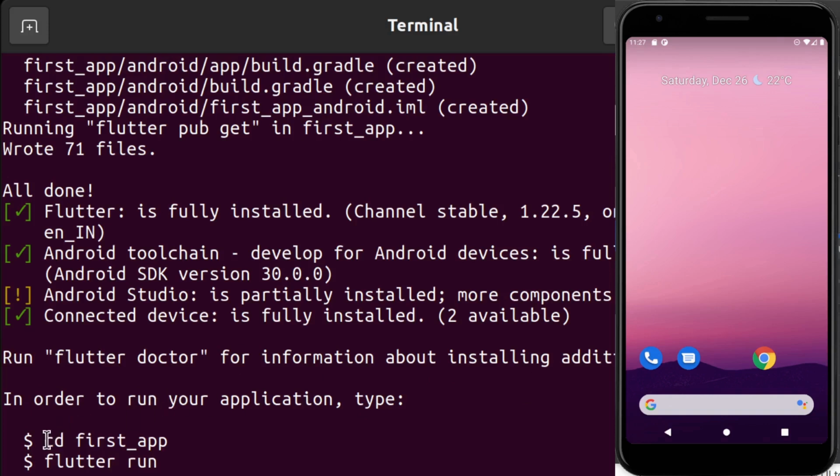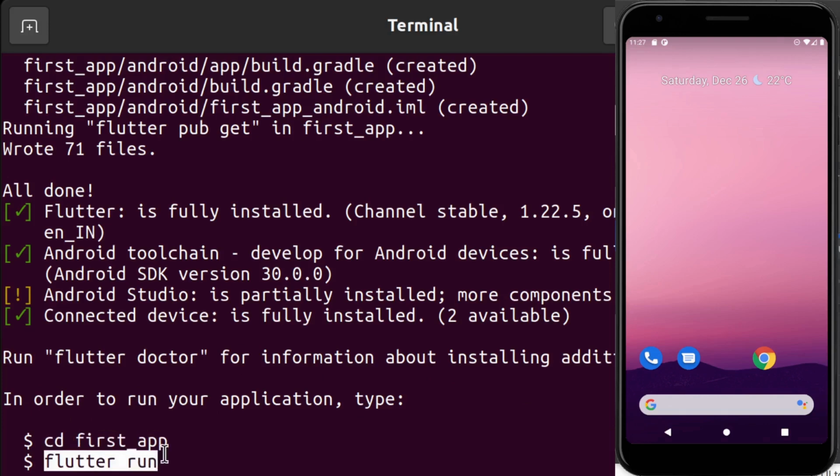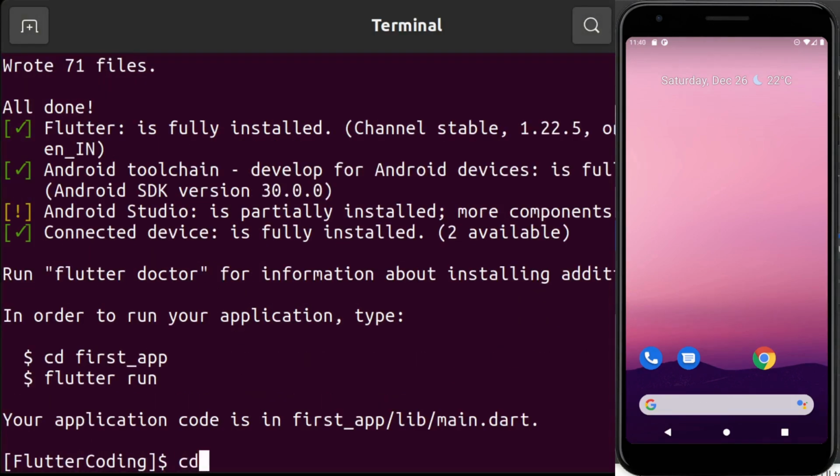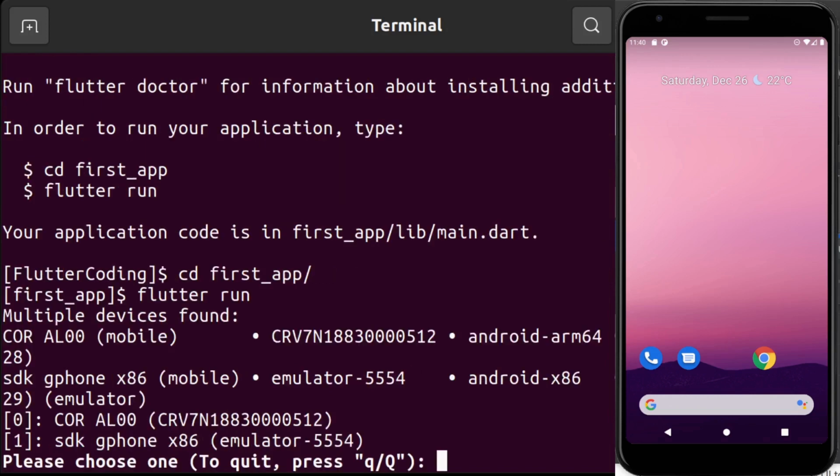To run our application, we want to move into our application and then type flutter run. So let us try that. I want to go for cd space first tab. So to run the application, flutter space run. Since I'm having two emulators, it is asking for a choice to select which emulator I want to run. So I'm just pressing 1.